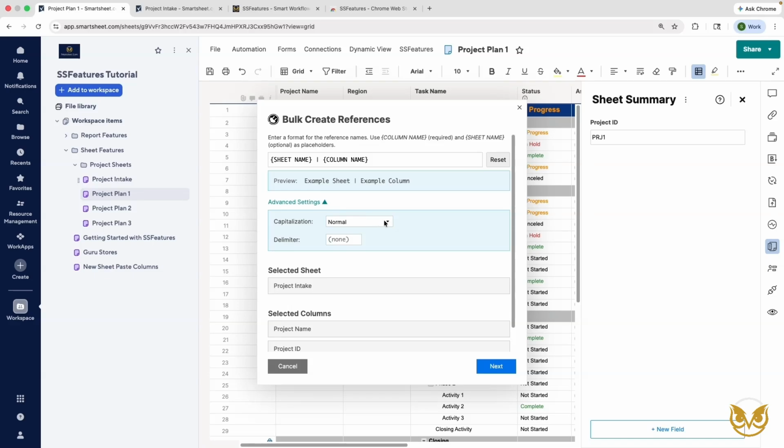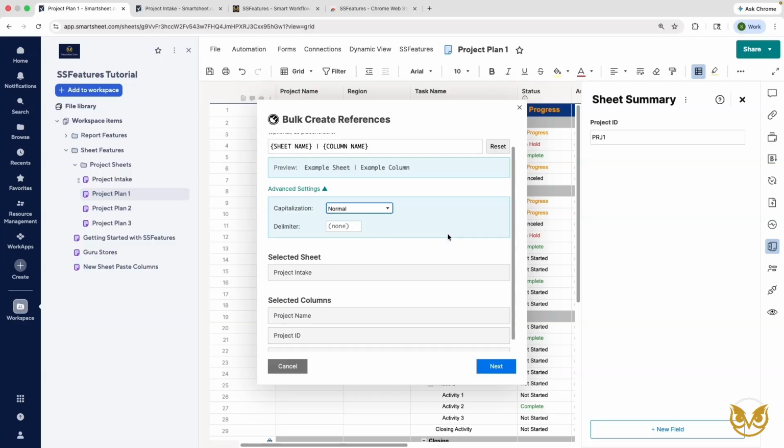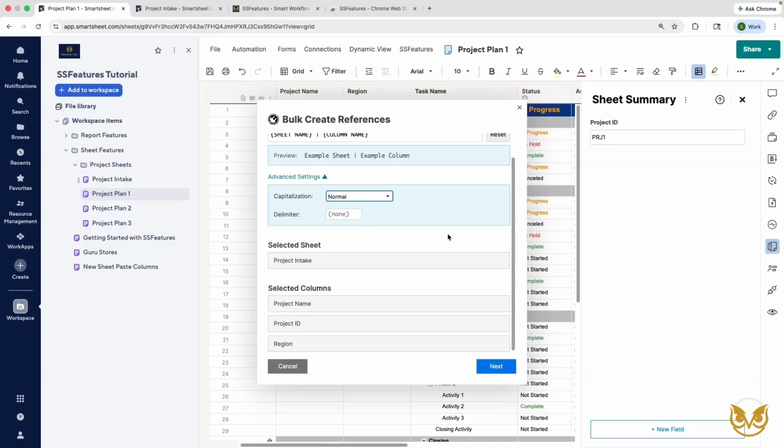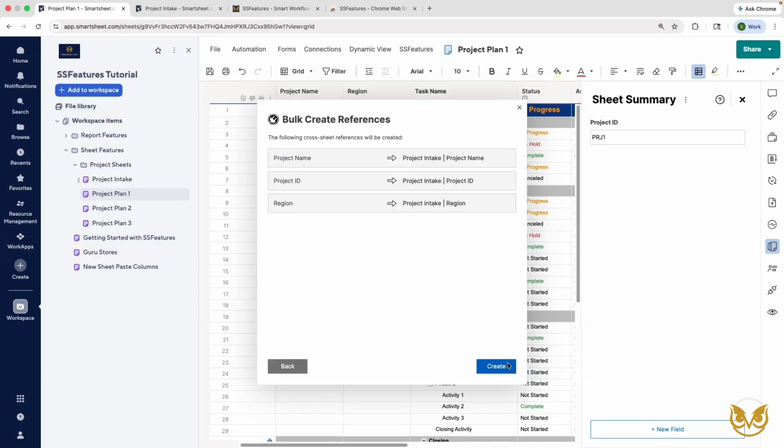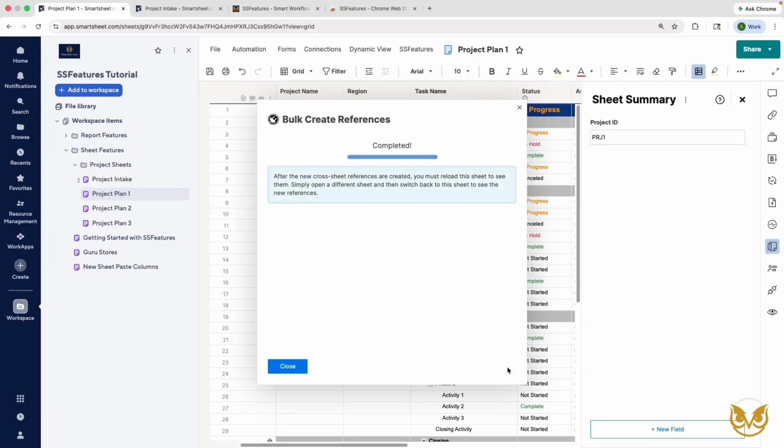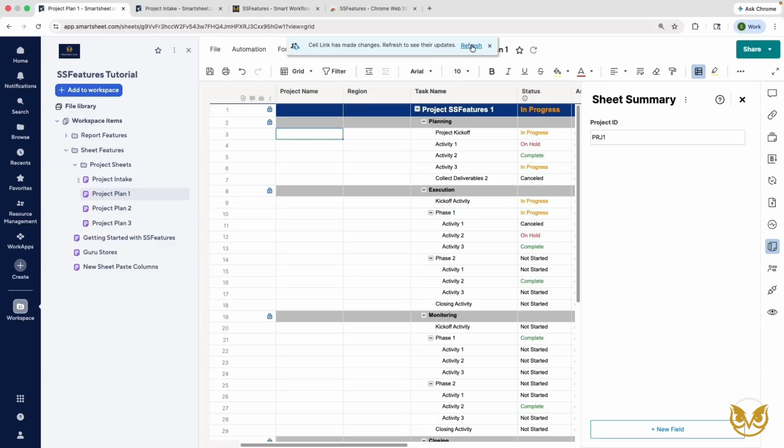There are some additional settings if you wish to use capitalization of various sorts, or put in a delimiter. I'm going to leave these settings as is. Feel free to experiment with these as you wish. It gives a confirmation of the sheet selected and the selected columns. Click Next. It will then give an example of what these cross-sheet references will look like and their naming convention. Click Create. After confirmation they have been completed, click Close to dismiss that window and save the sheet.